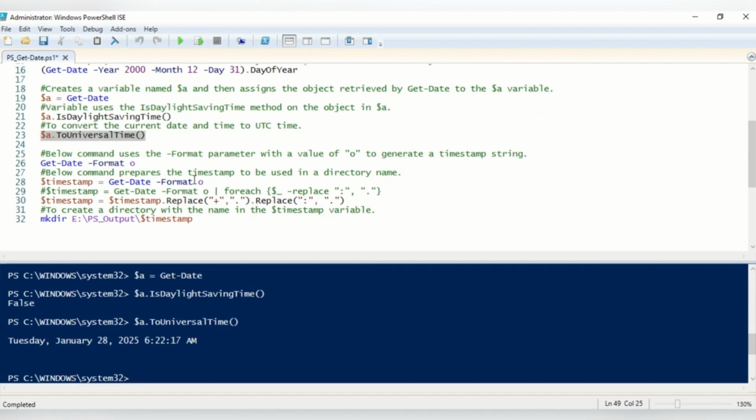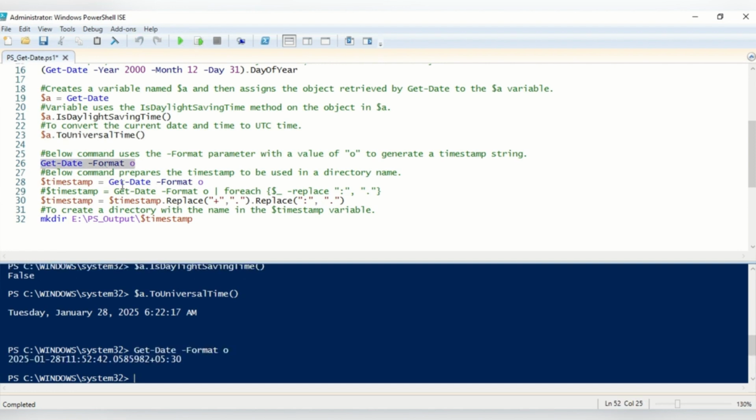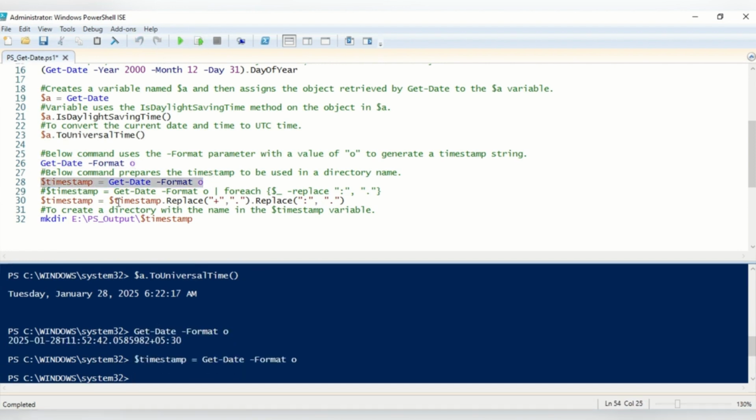Most of the time, where we use Get-Date is in creating files. If you want to create logger files or any files based on the date time, you can use this Get-Date format. Then again I can do it like this, then print the timestamp.